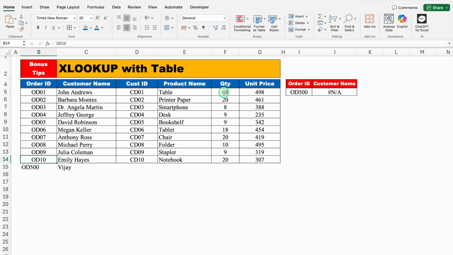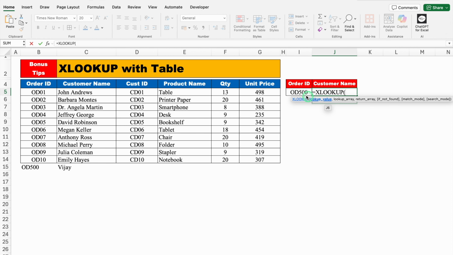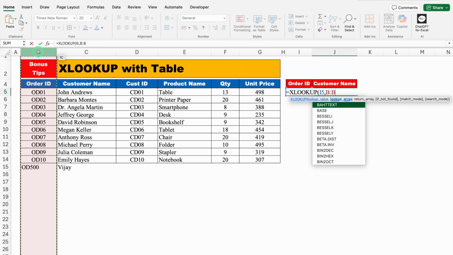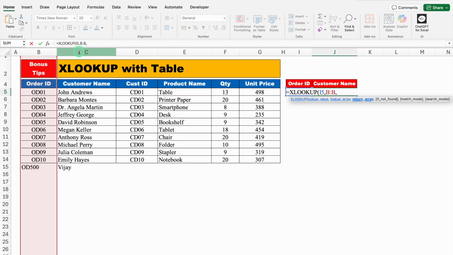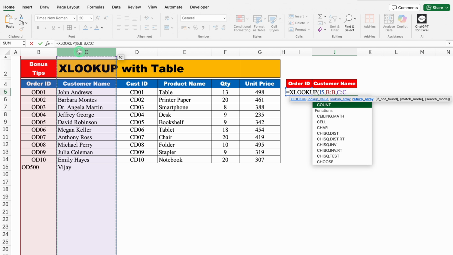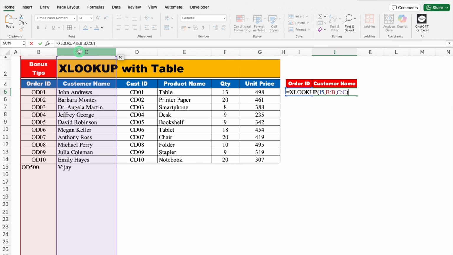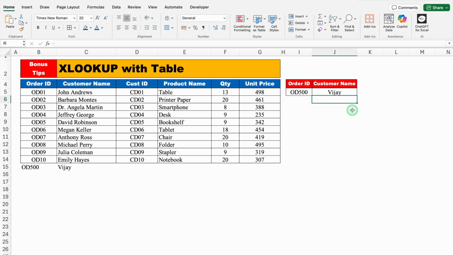So what can be done? Let's delete the formula plus or equal to XLOOKUP. Bracket open. Order ID will be my lookup value, comma, where we have to look for our lookup value among all the order IDs. So this time I'll be selecting the whole column, comma, return array. In return what I want? In return I want customer name. So over here also I'll be selecting the whole column. We'll close the bracket and we'll hit enter. And I got the desired result.